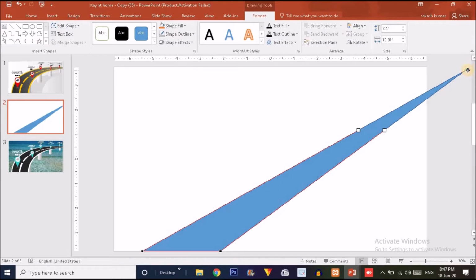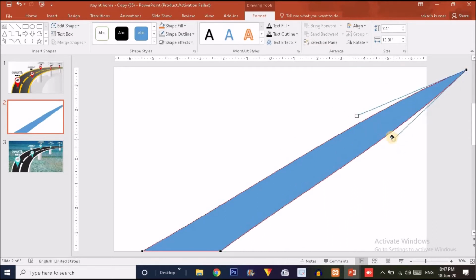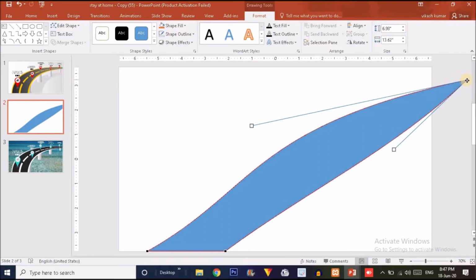As you click on this particular black dot, you will find two adjustment handles over here. You can see, this is the first adjustment handle, and this is the second adjustment handle. So put the first adjustment handle like this.